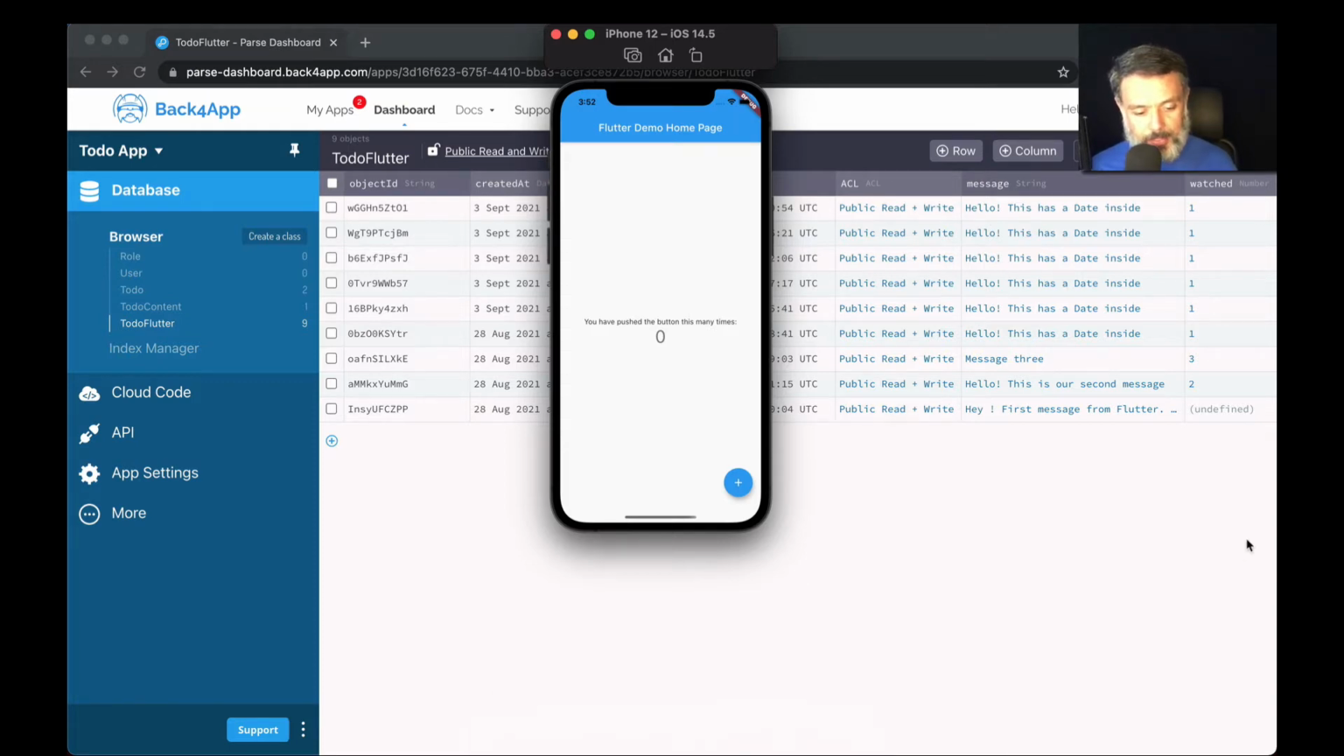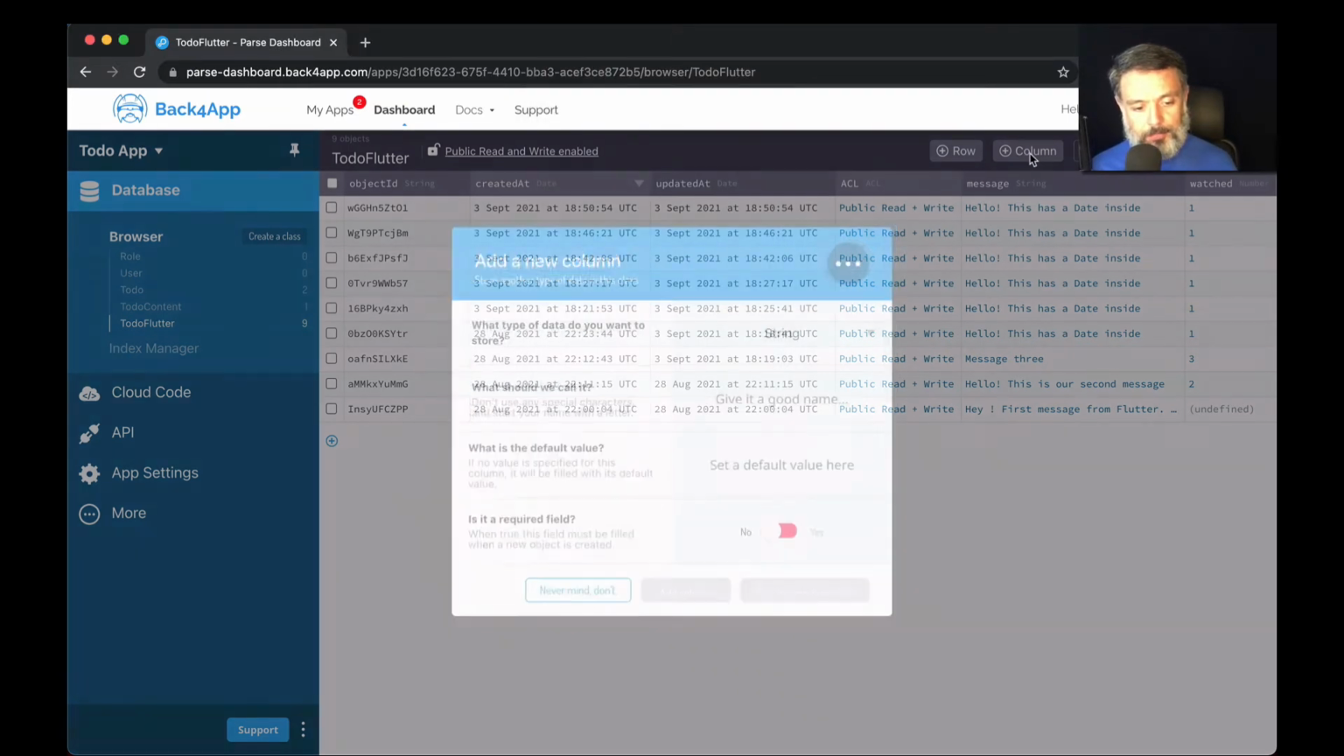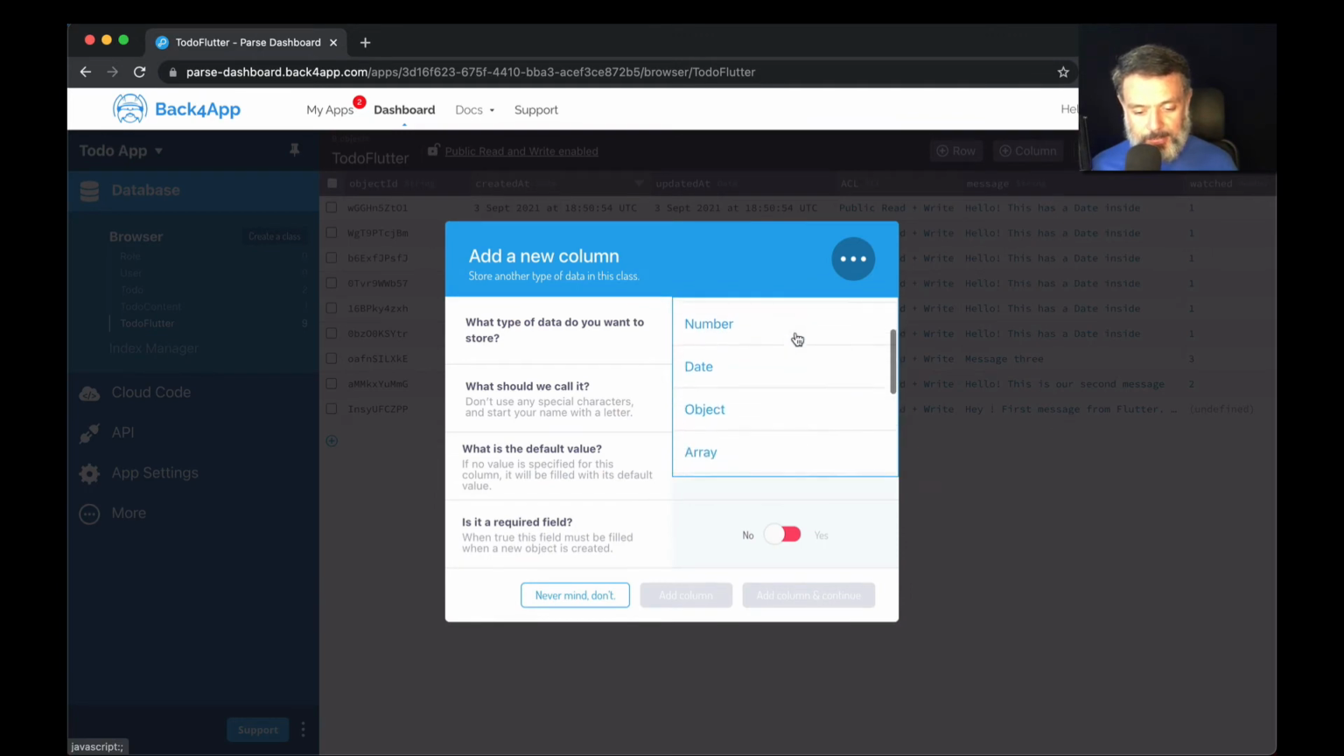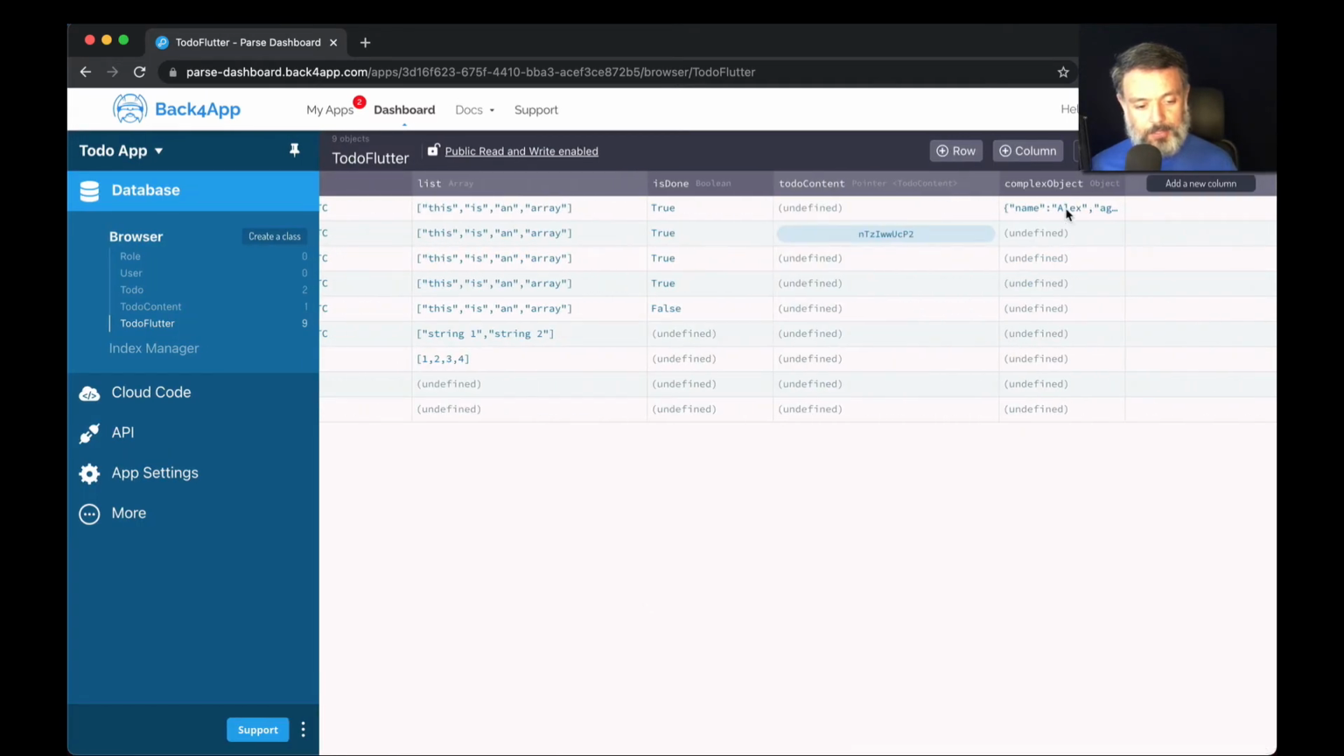I'm going to add a property, clicking this plus column button here, choose the data type object and give it a good name. I'm going to call it complex object. Click add a column and my object as a column showed up here. This will validate a JSON object. It must match the JSON format, but it will not validate any kind of data inside. All it has to do is to match the format.